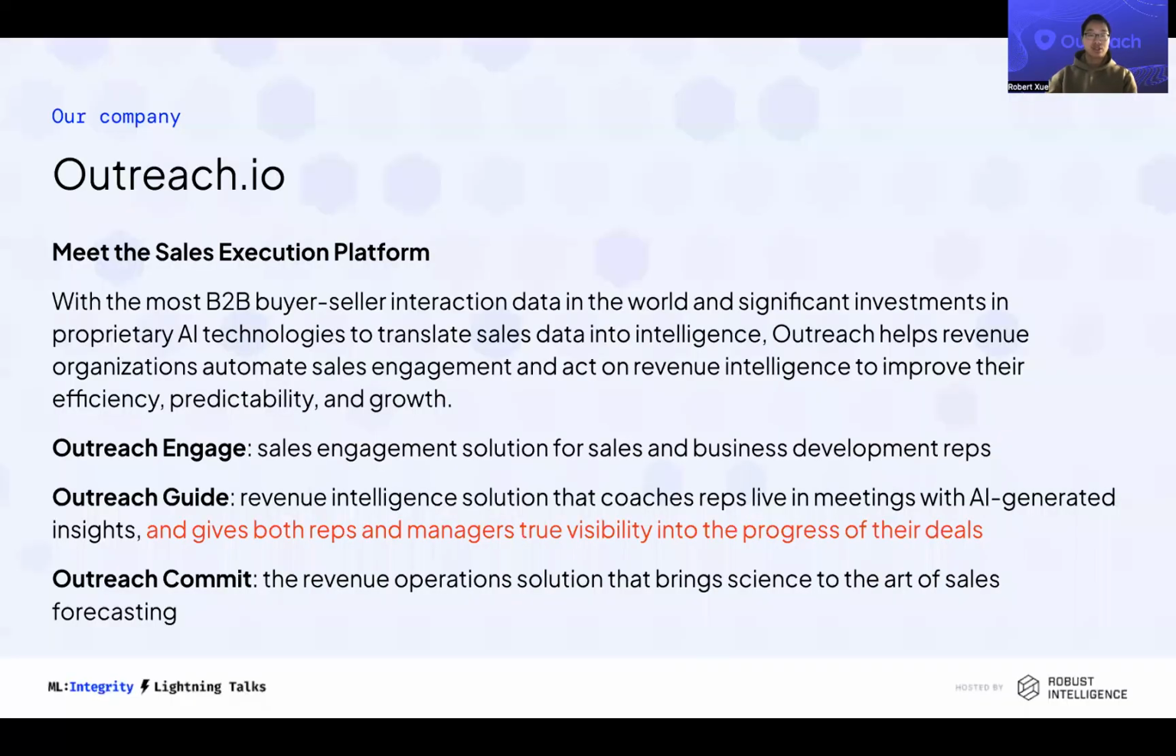First of all, what is Outreach? We are a sales execution platform that focuses on providing tools to sales orgs by automating sales engagement and actions on revenue intelligence. We offer three products, each of which caters to one persona in the sales org. My team contributes to Outreach Guide, which is the red highlighted text, that focuses on helping sales reps and account executives to win sales opportunities, which is also known as deals.